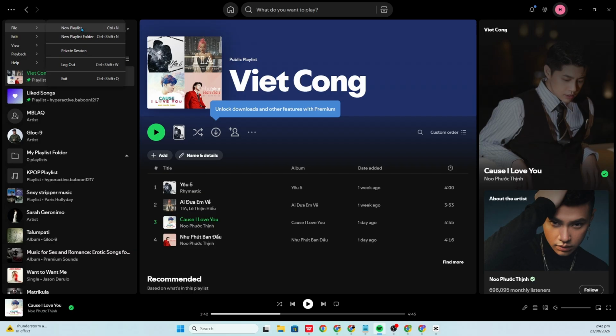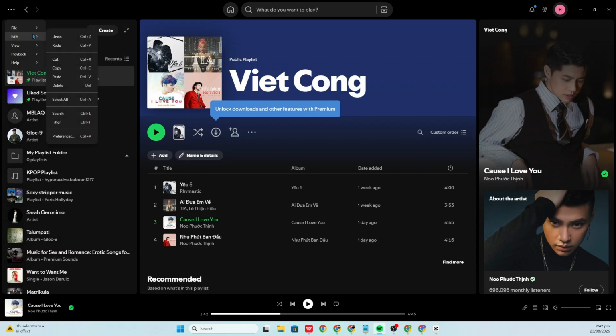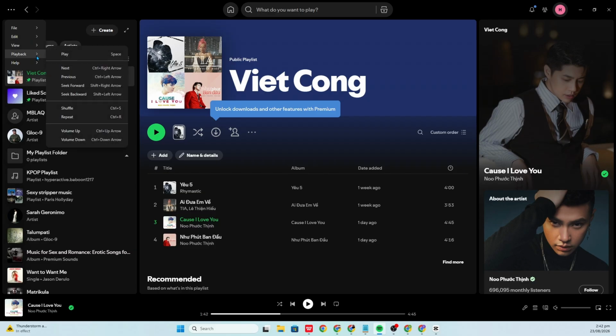Spotify will switch to offline mode, and it will now play only the content you've downloaded without using an internet connection. While offline mode is enabled, you can still play your downloaded playlists and albums. You can also shuffle them and repeat tracks as usual.